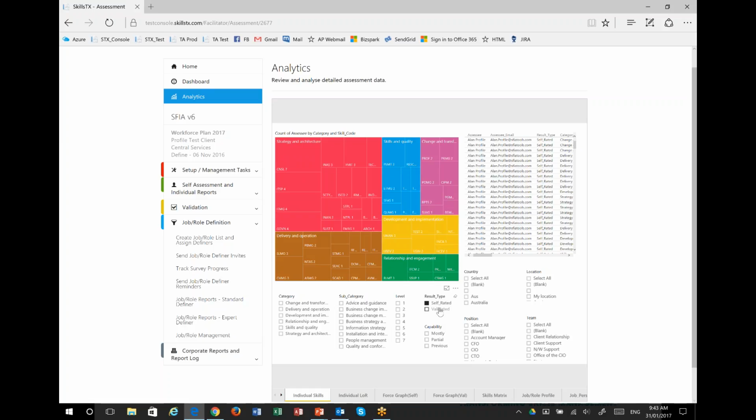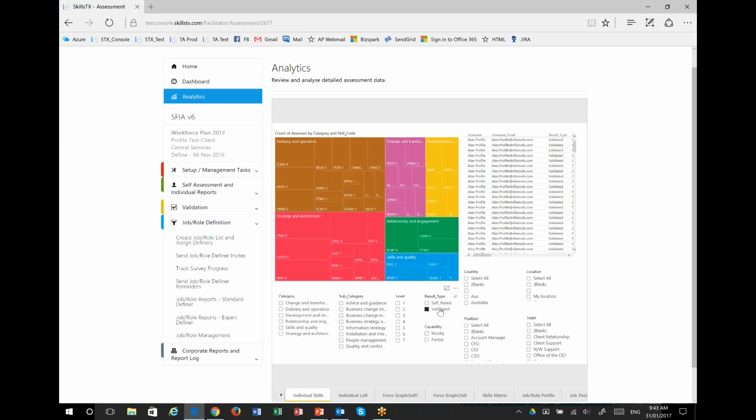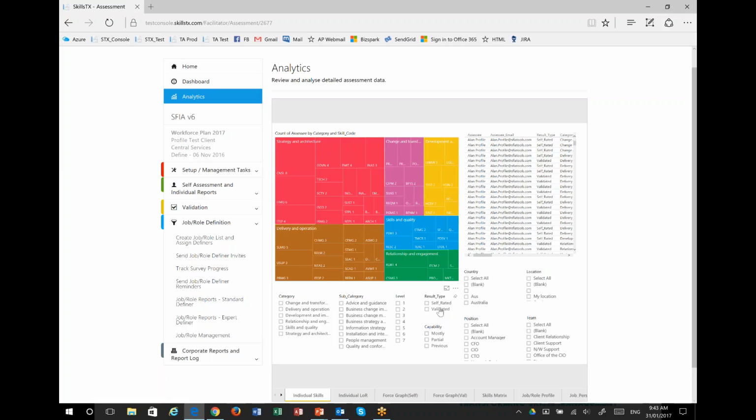category. If I look at the validated skills, suddenly the picture changes. Although this is test data, it's actually quite accurate. So we quite often would see this, that validated skills are usually against the operational aspects of an organization. And you can see here that we've got that slight switch in delivery and operation has now become the more prominent category. So I can toggle around and look at the workforce from different points of view.